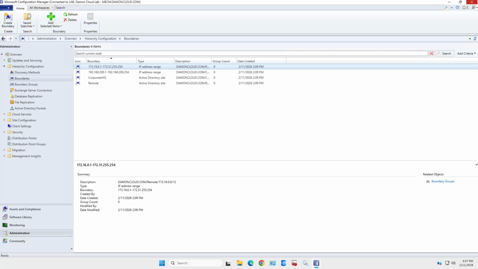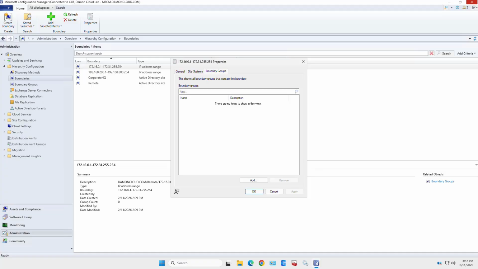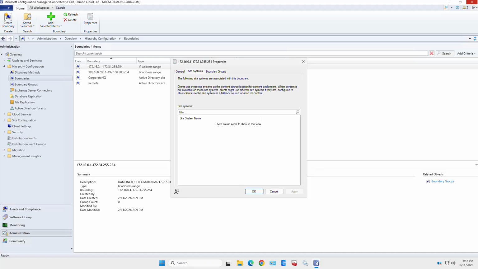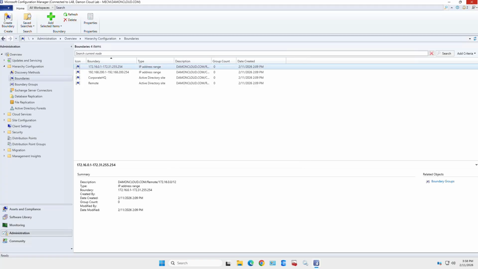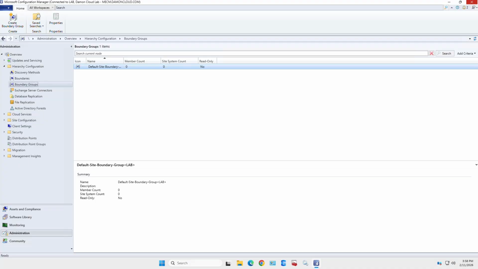Now you can add them to a boundary group from here by going to properties. And I don't have any boundary groups yet. You could add them to site systems. I don't have anything that's showing up right now. So we need to switch over to boundary groups and create some of those. So we'll click one below and go to boundary groups.